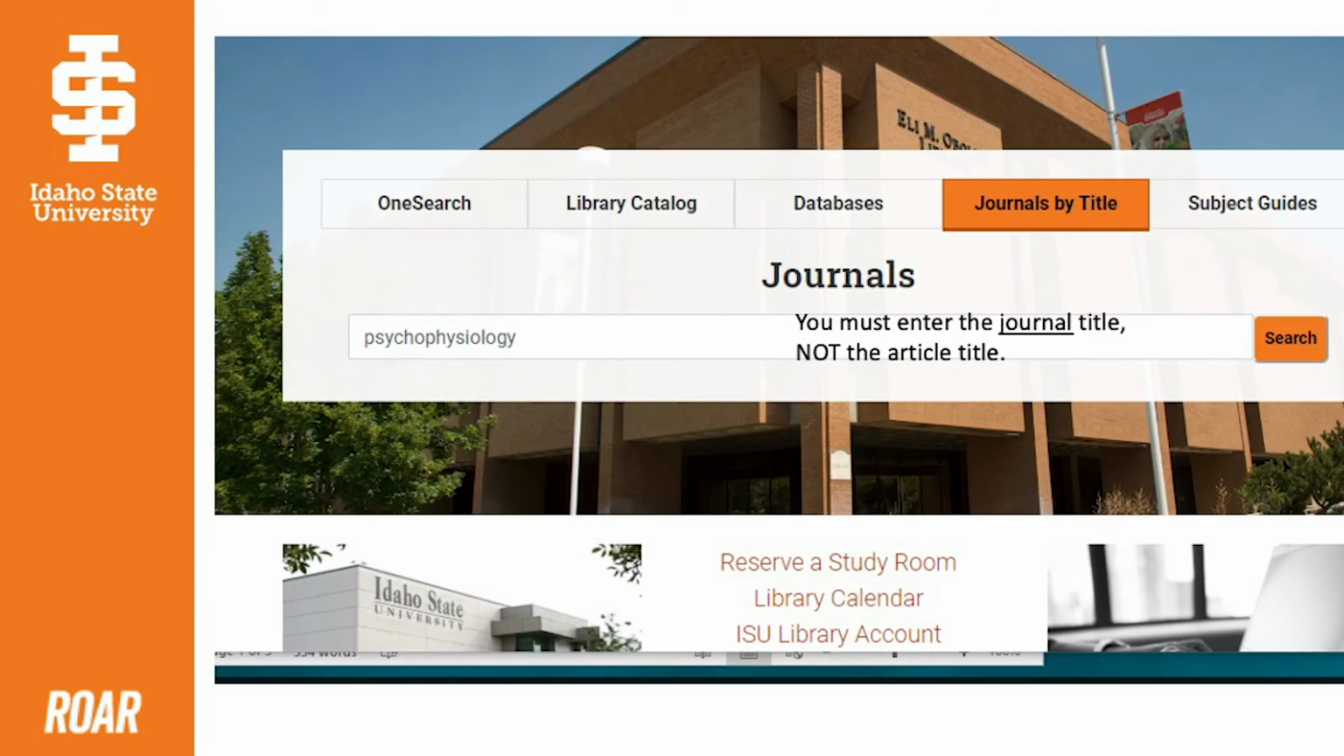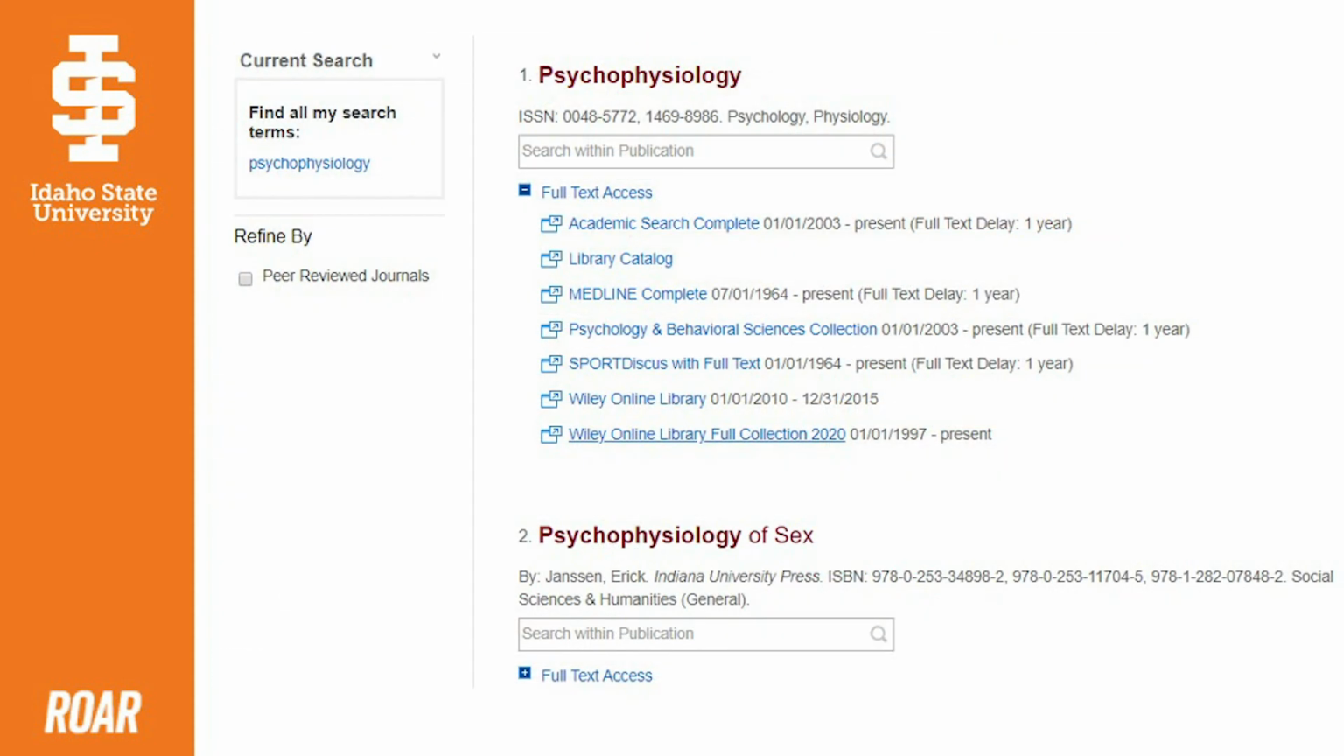However, when we go to the Journals by Title tab on the library homepage and enter the journal title, we can see that we actually do have access to this article. Be sure to select the Wiley Online Library option that provides the most recent access to the present. When we do this, we can go to the most current full-text articles.